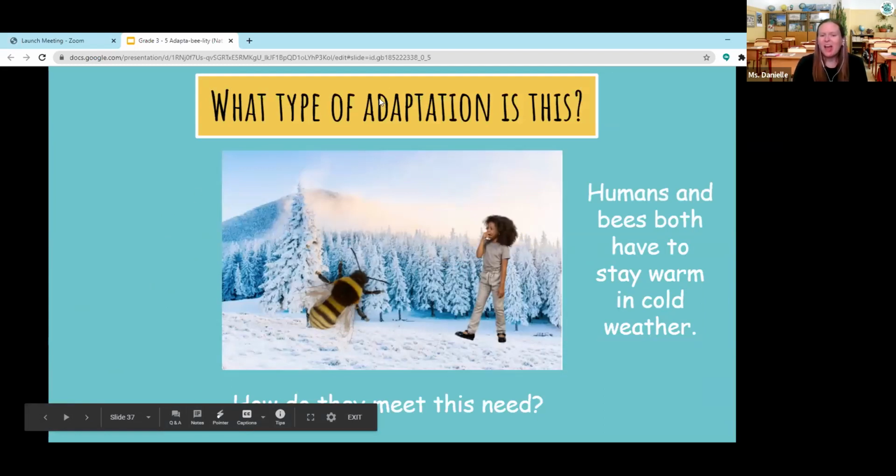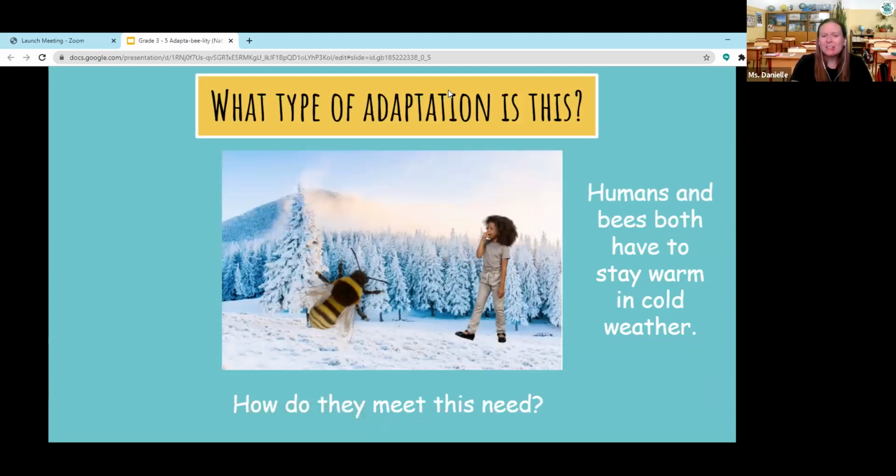Now, how would a bee adapt to a snowy environment like this? As a human, I live in an area where there's a lot of snow. I can put on a warm coat and warm clothes. Can our bee do that? What do they need in this area?